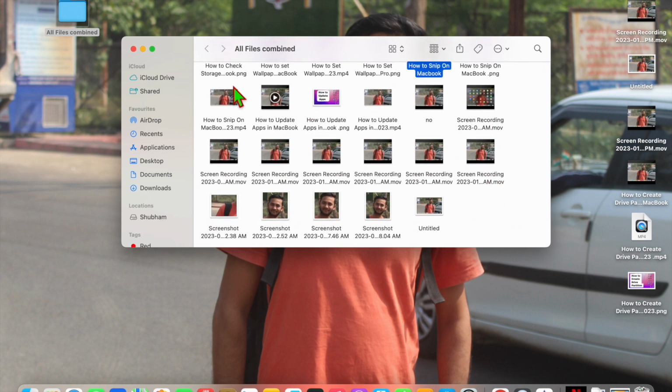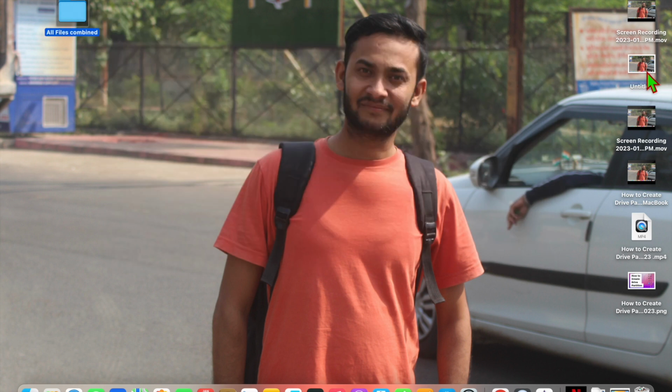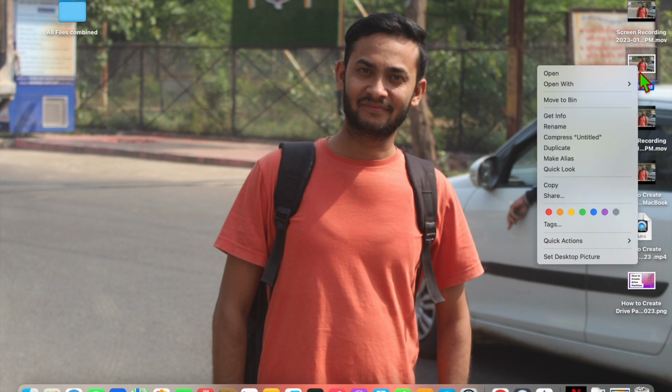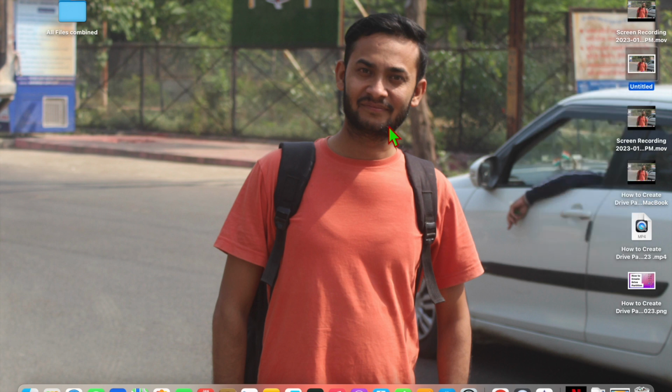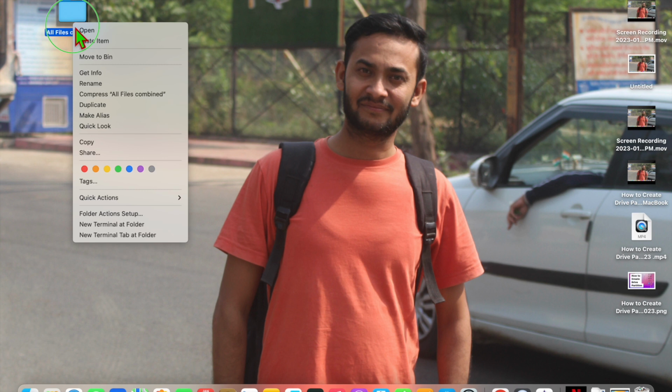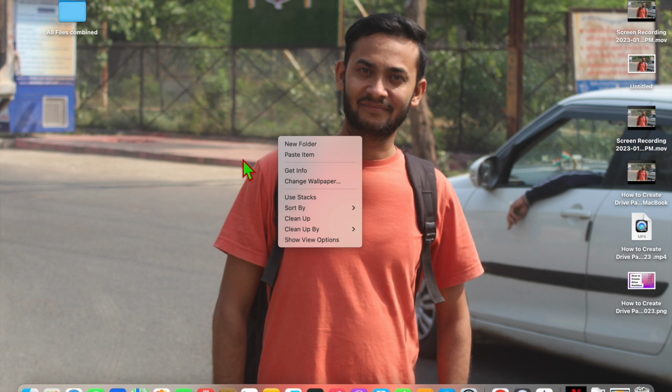So like this you can copy it, and you can also just select the file and right click here, and you will see the copy option. Just click on it, and you can also paste by selecting it and clicking on paste. Paste item. So like this you can copy and paste in MacBook Air or MacBook Pro or iMac.